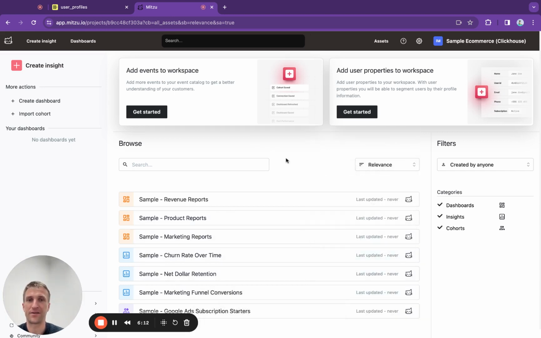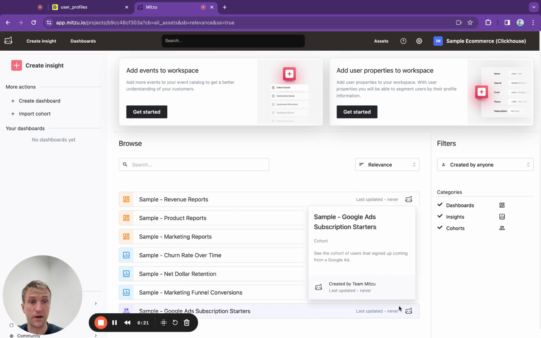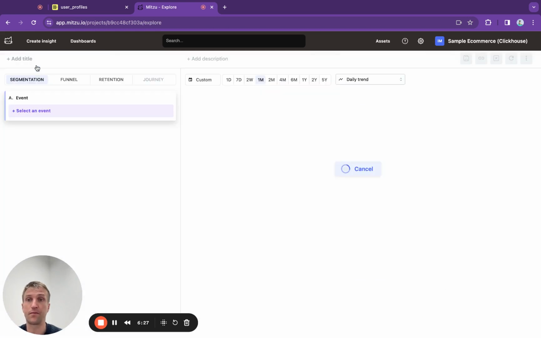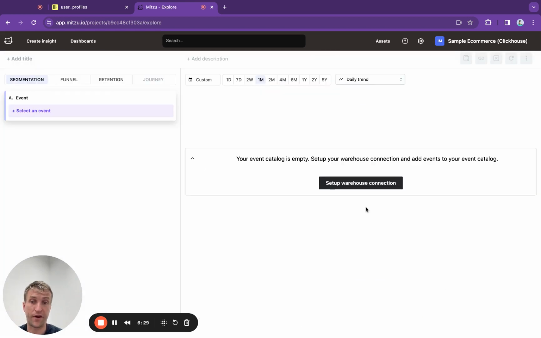All right, so what you can see here is the homepage of Mitzu, where we have a couple of sample dashboards and charts prepared for you to explore. But if I would like to create an insight, I will click on this Create Insight button, where you can see that our warehouse connection is not set up. So I cannot choose any event for product analytics.